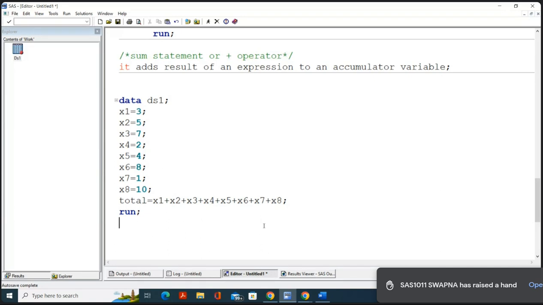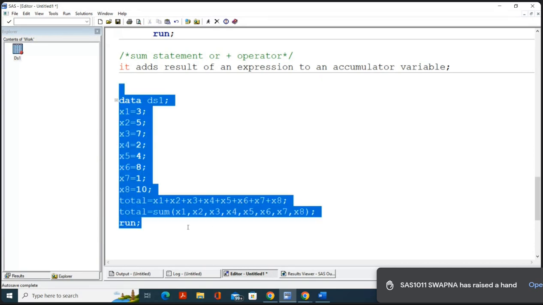We need to add the remaining values, isn't it? Yes. That's why in future, we are going to use another function called the sum function. We don't use the sum statement, we use the sum function. How are we going to write it? We write a function named sum, open the parenthesis, and write all the variables that you want to add. These are called arguments. Between the arguments, you write a comma, and then x8. When you do not have a missing value, both the sum statement and the sum function will give the same result. Do not worry about the sum function, I will explain that function later.